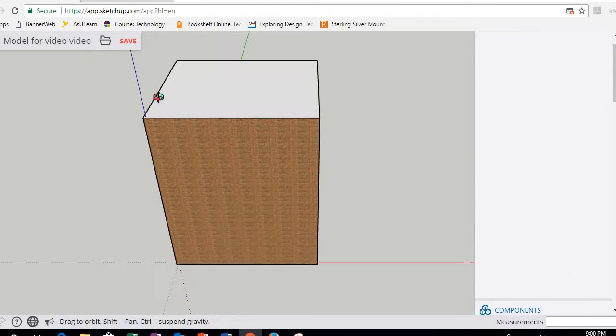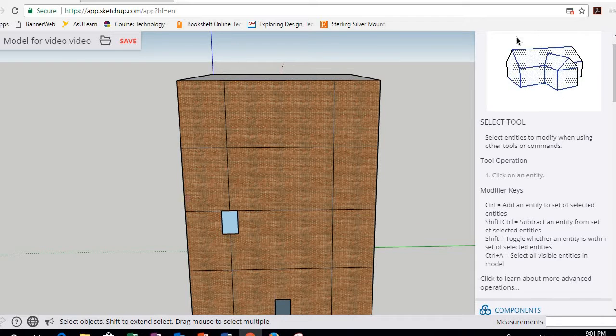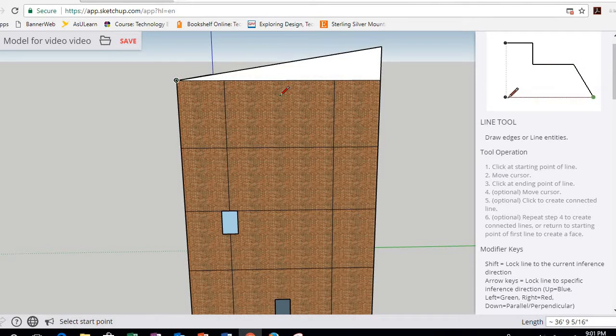Next, we're going to work on the roof. So the roof is really simple. All you do is you take the line tool and you draw up on the vertical axis, and you draw a quick line over here. I found that to be the easiest way versus trying to finagle your line in there.